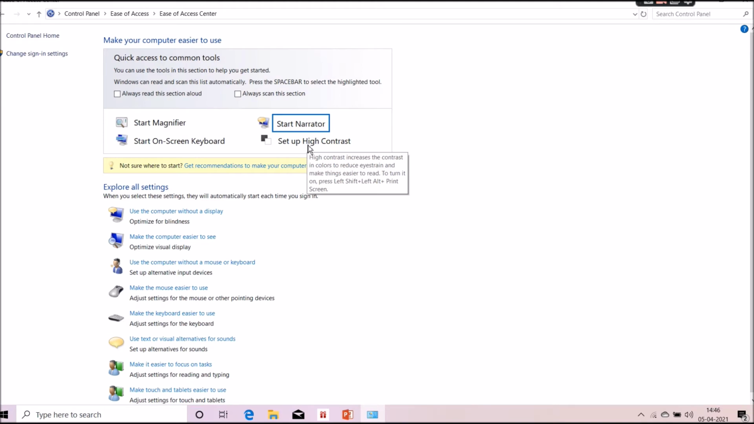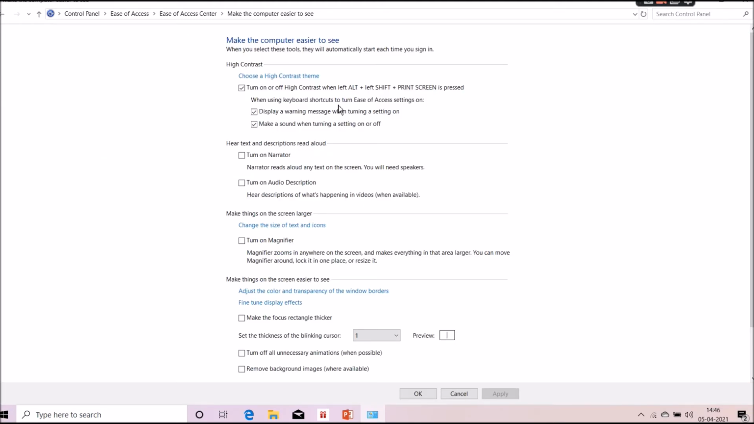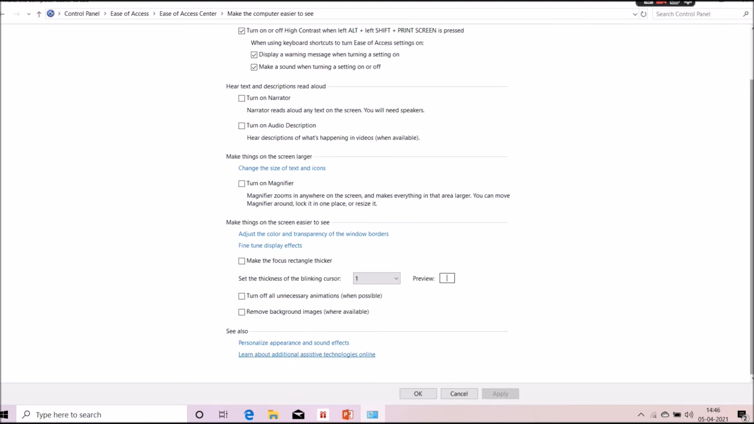Now setting up the high contrast. What is actually setting up the high contrast? You can turn off the magnifier directly from here. Even you can have a preview cursor. You can enlarge the preview cursor also.